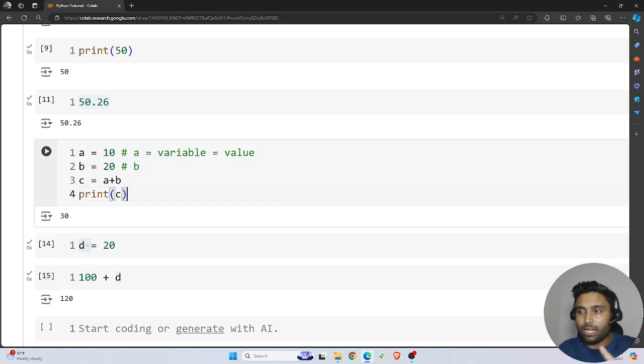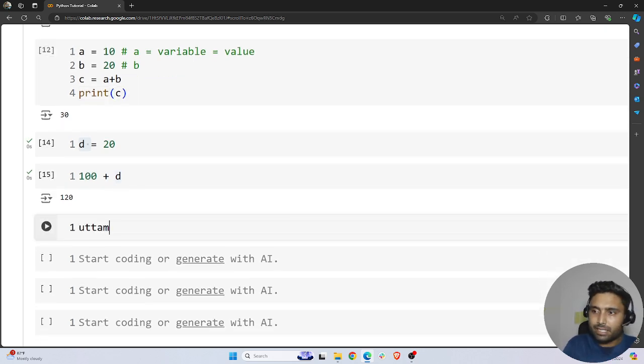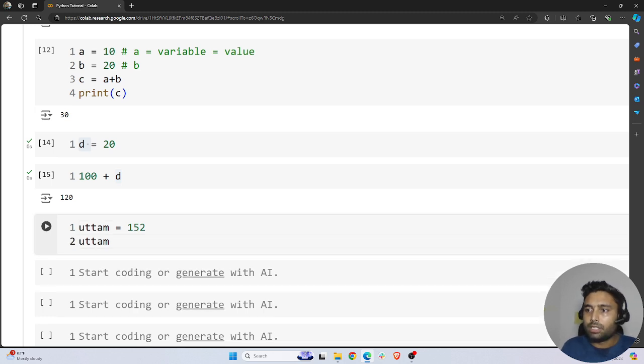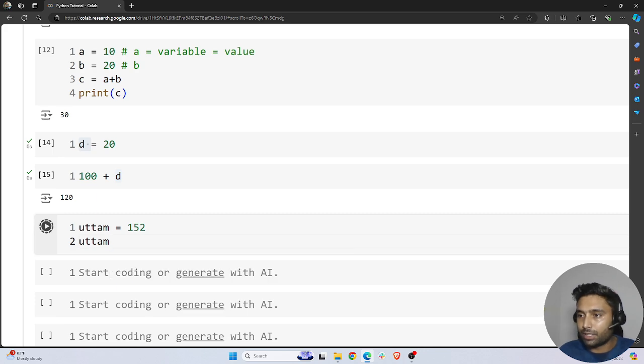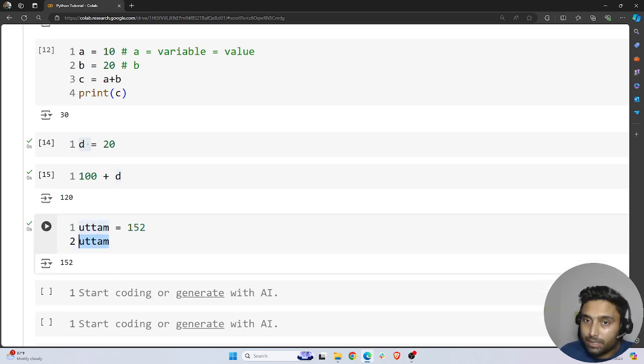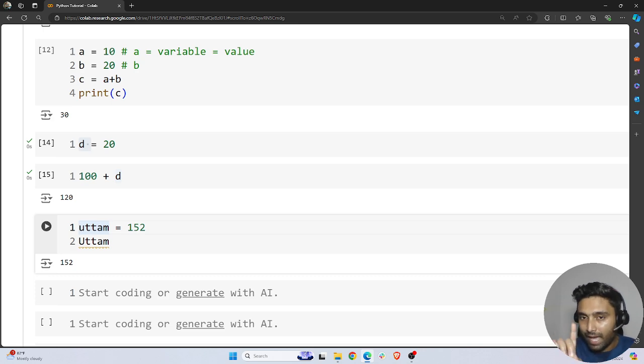As simple as that. Now the variable name can be anything. Now come here. I can write the variable name as Uttam. I can assign some value, anything, and you just have to call Uttam. Again, you can use a print statement, but without print it will work. See, Uttam is a variable now. But sir, you cannot write it as capital Uttam. Why? Because the variable name should be the same as it was created.